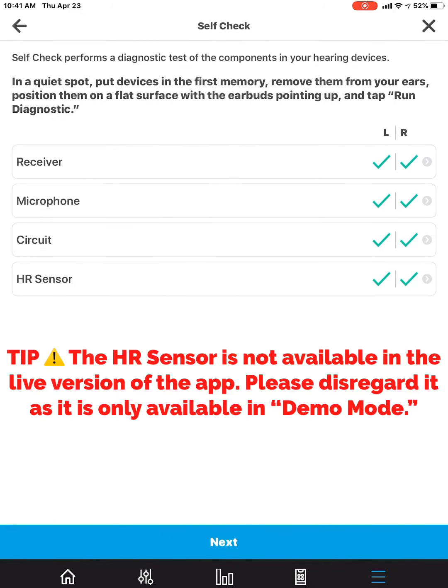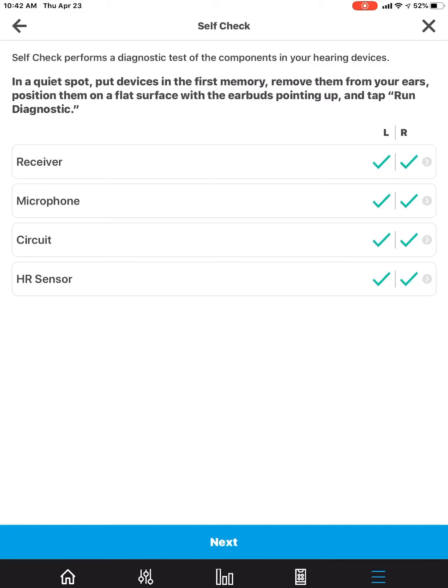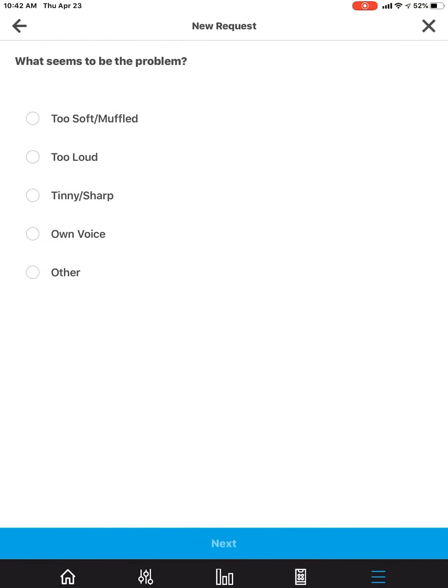The HR sensor, this is available in our demo mode, but it's not currently available in the live version of the app, so I won't focus on that. So I will hit next down at the bottom of the screen. And then it'll walk you through a series of questions. What seems to be the problem? Let's say things are too sharp or too tinny. So we'll hit next.